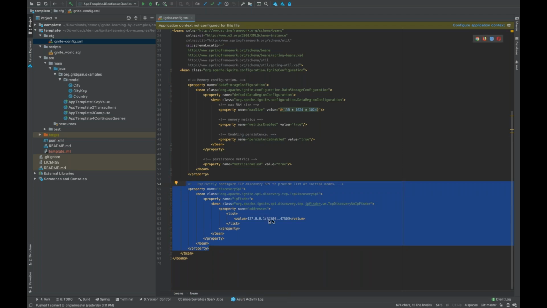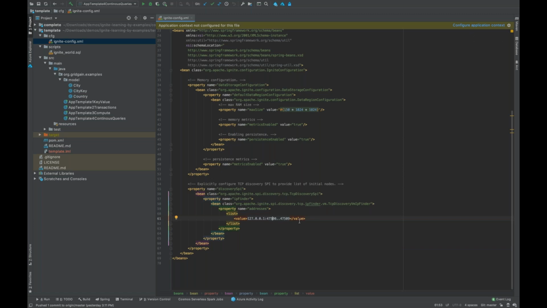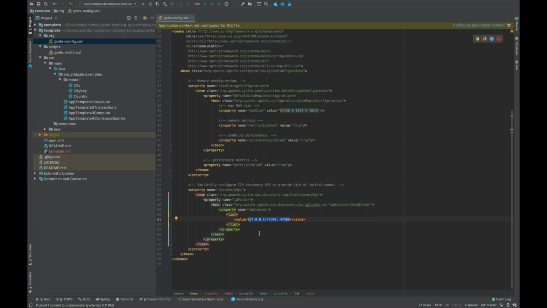Here I'm defining the networking settings, saying that all my server nodes and my applications should search for each other on the following loopback interface whenever they want to form a cluster or whenever an application wants to connect to the server nodes. All right.